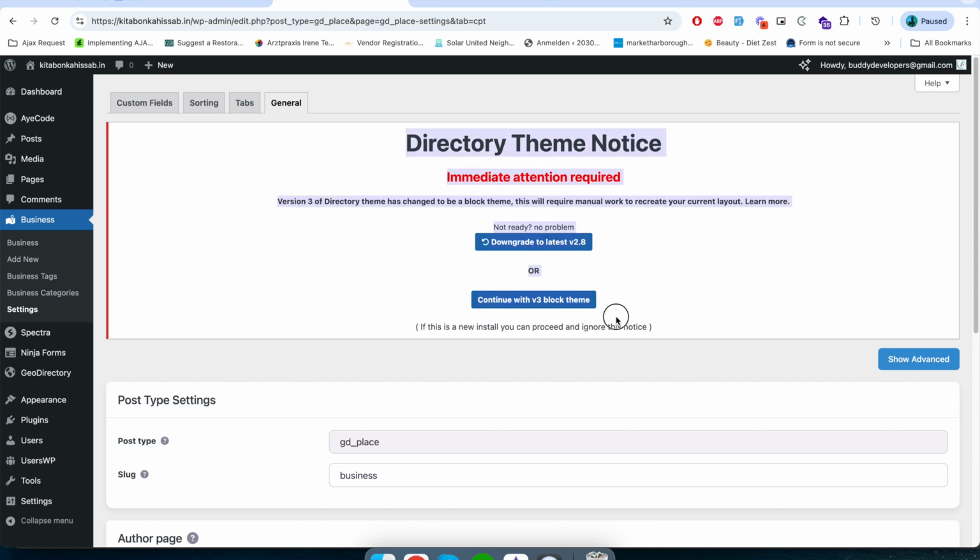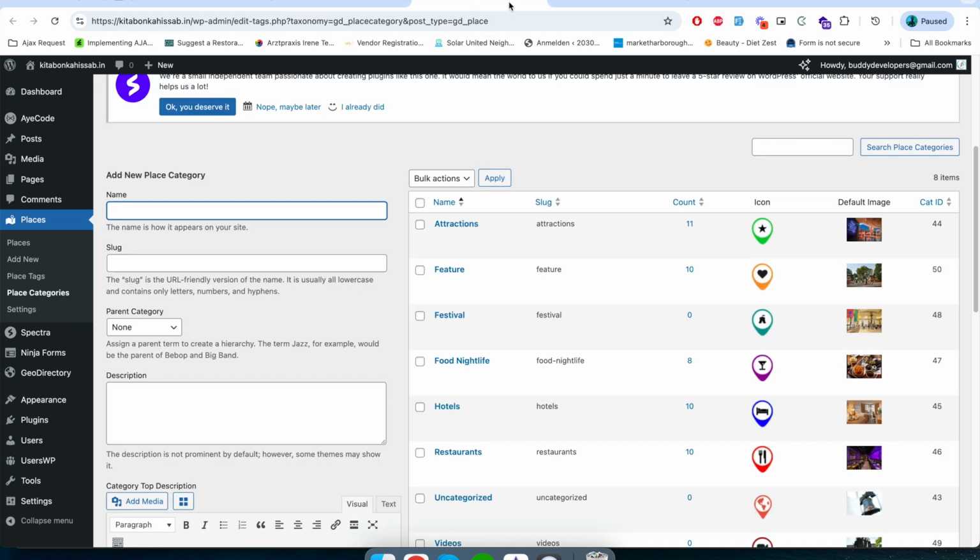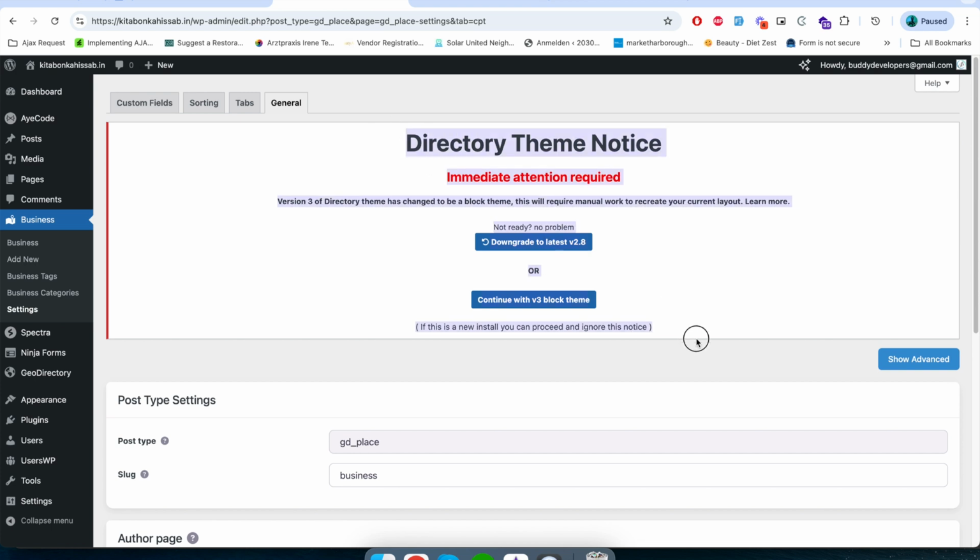You may be wondering why this notice is coming up here. So it is because the directory theme was earlier a classic theme, and now it is turned into a block theme. So GeoDirectory is providing you this notice, like if you're already using the classic theme and you updated your theme to version 3, it turned into a block theme. So you might not be familiar with block theme, or maybe it's possible your customization totally got changed. So in that case you have an option to move back to the classic theme.